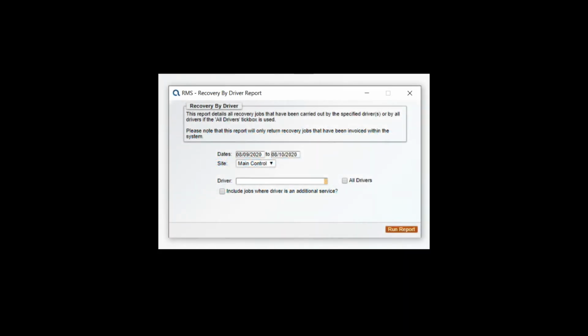Understanding what staff are doing during their shift is really important. It can be very easy to look at a recovery by driver report and think that your driver or drivers are not doing too much work during some of the quieter shifts, when actually they have been quite productive doing other tasks that may not have been documented.